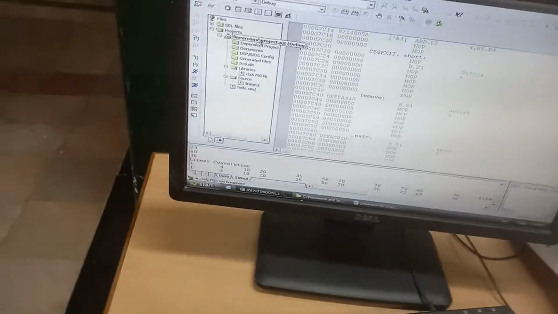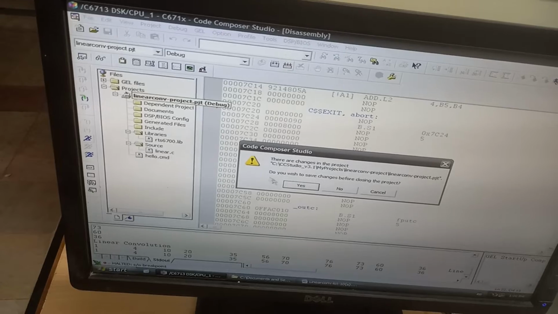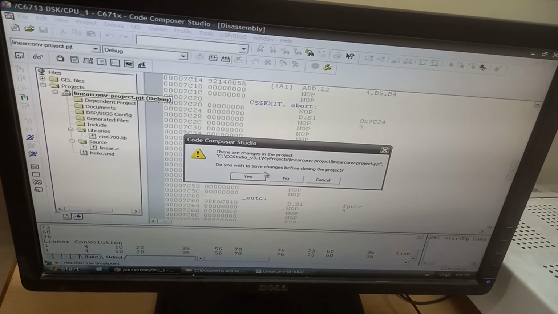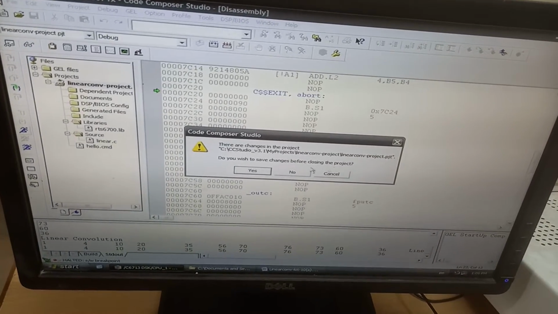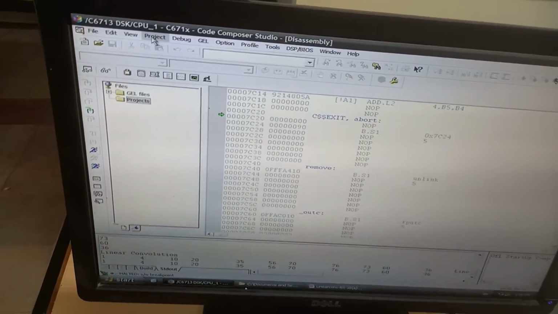Is there in the circular convolution program. So let us close this project, namely the linear convolution program. Click yes when asked if you want to save changes before closing the project. Now the other half of the program is the circular convolution.